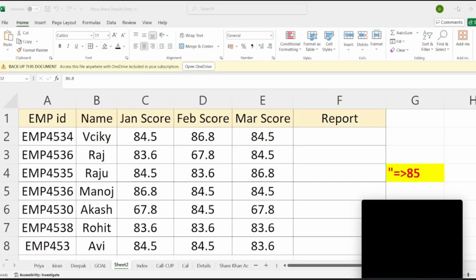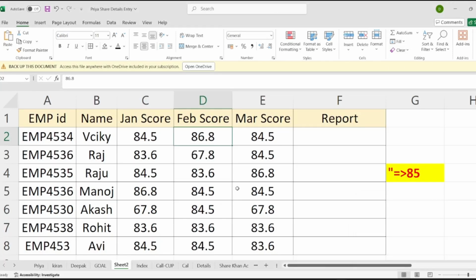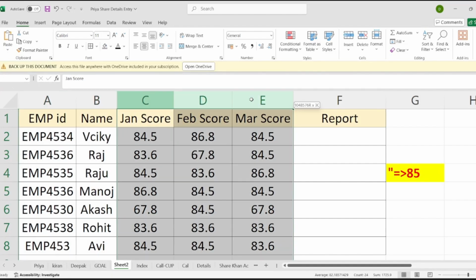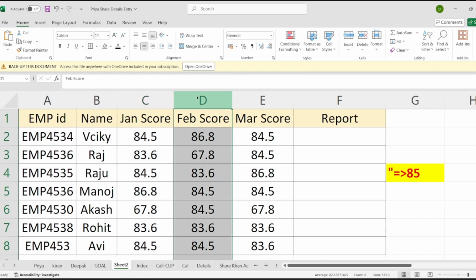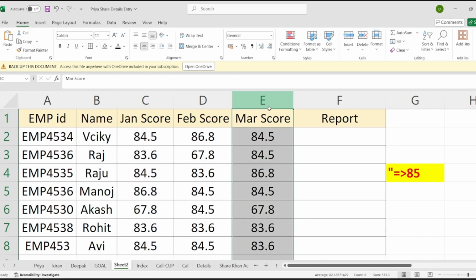Hi guys, today we learn the IF AND formula with the ROUND formula. How basically it works. We have data here: here is the employee ID, here is the employee name, and here is the sales score. Jan's sales score is this, Feb's sales score is this, March's sales score is this, right?